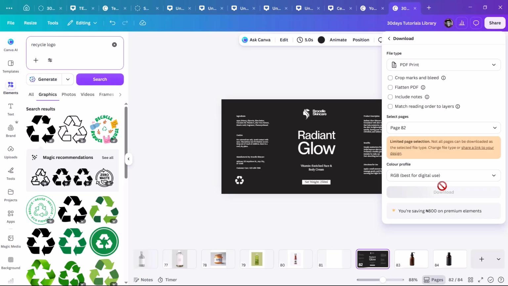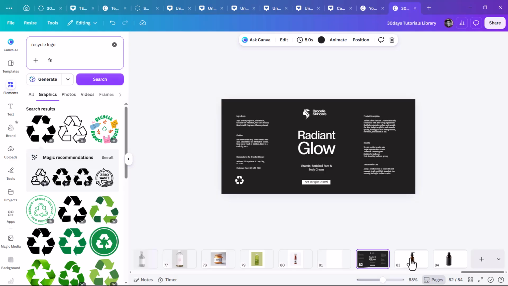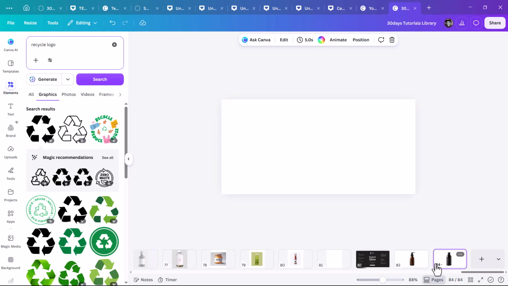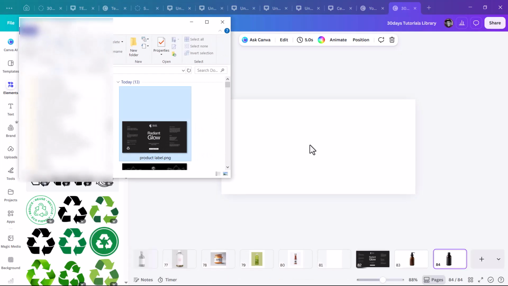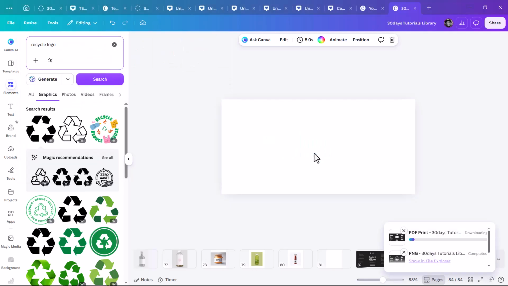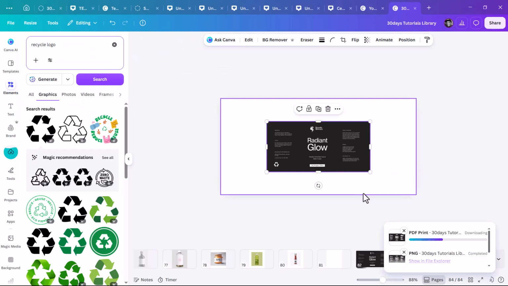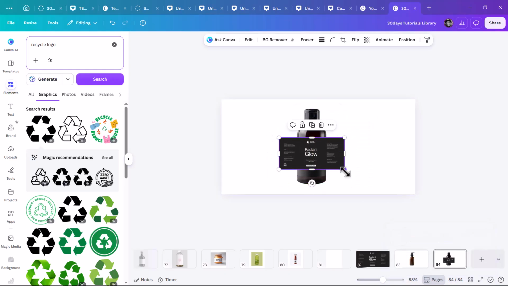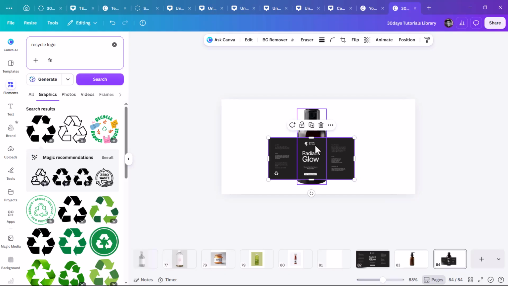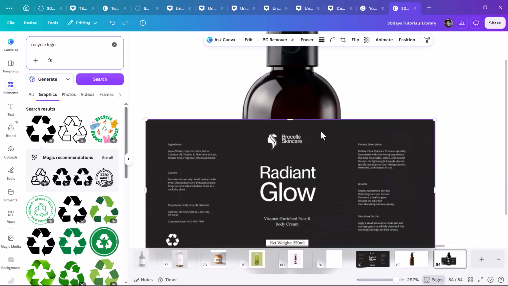So now we're going to bring our design, the first one that we made, into our design again, so that we can mock it up onto these bottles. Okay, we're already getting close to the end, so I'm going to go to my download folder and bring in that design. So we're going to drag it into our design, and now we have this. What we can do now is to just drag it a little bit like this, and make sure that when you are dragging it, it's in the length that you measured.